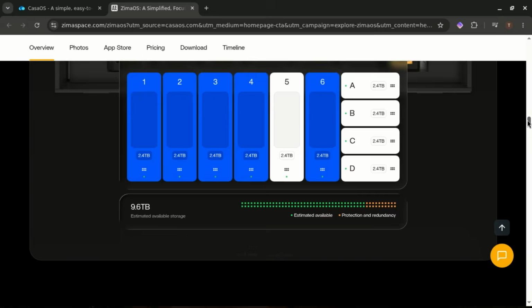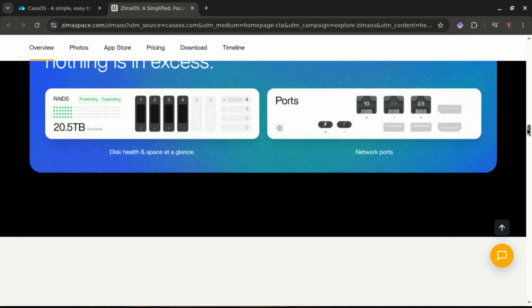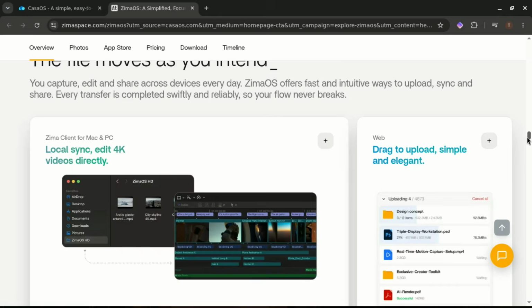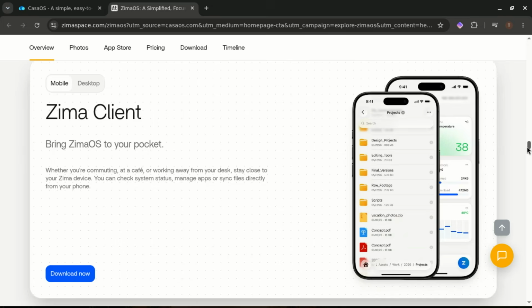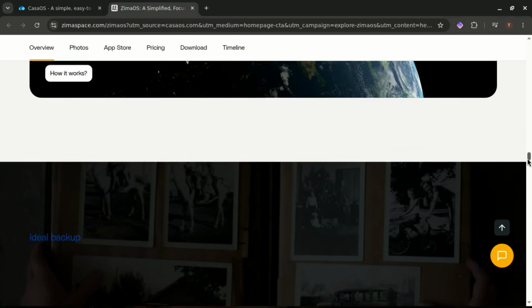For most people, though, Casa OS offers an excellent balance of simplicity and functionality. It's lightweight, easy to install on existing Linux systems, and provides a fantastic way to get started with self-hosting without having to learn Docker or complex Linux administration. And that's a look at Casa OS.